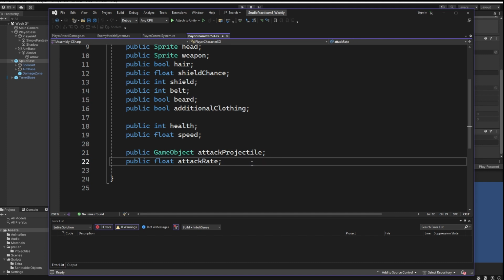I also included an attack rate, so this is how often the character can attack. I decided to include the attack rate here and the projectile here, like I said, to make sure the classes remained what they were. So we didn't have a barbarian with a druid staff. Theoretically, we could, and if we wanted to do that, then we might move these values onto the actual weapons themselves. So the weapons could be something separate. We might have a separate scriptable object for the weapons.